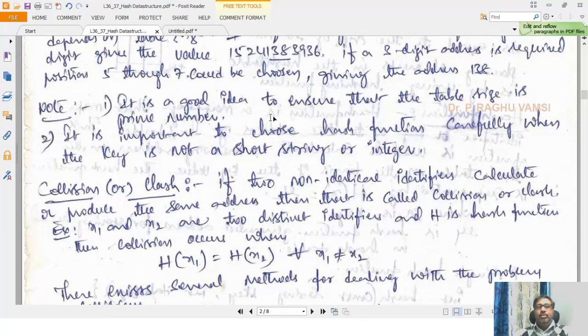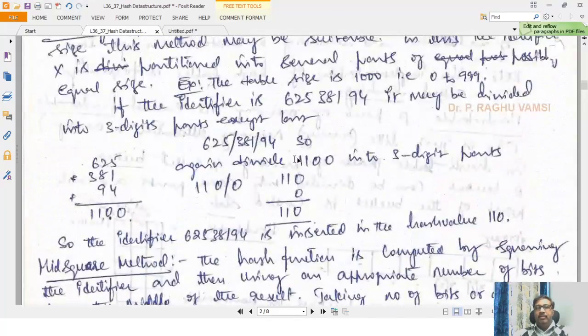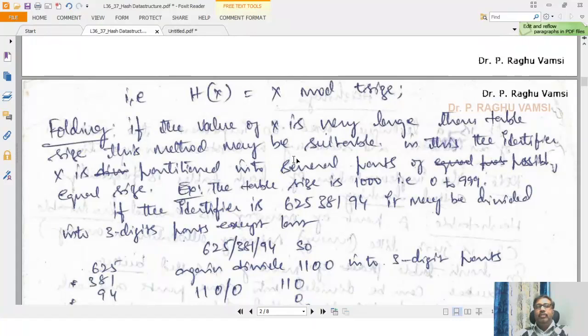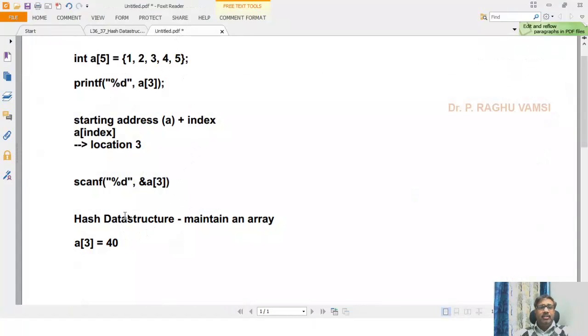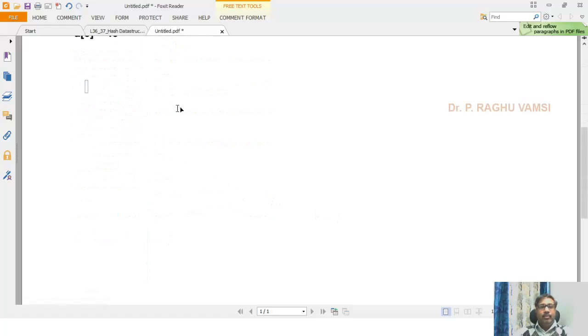Note, it is a good idea to ensure that the table size is a prime number. The reason is, if you keep the table size as a prime number, you will not get any collision. That means, for example, if I have the values 40, 60, 70, then my table size is 10.